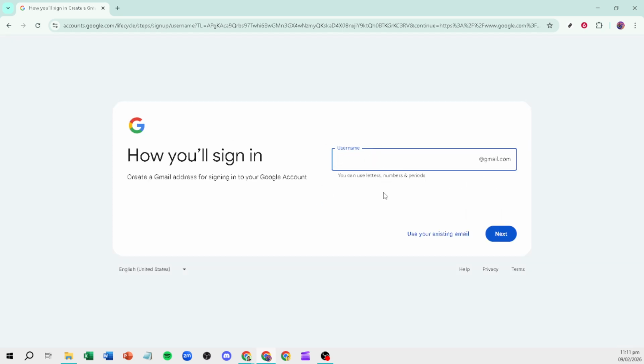Create a strong password and confirm it. Even if this account is temporary, use a secure password you won't reuse elsewhere. A combination of uppercase and lowercase letters, numbers, and symbols is best.